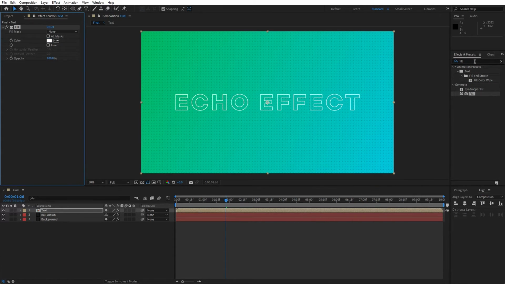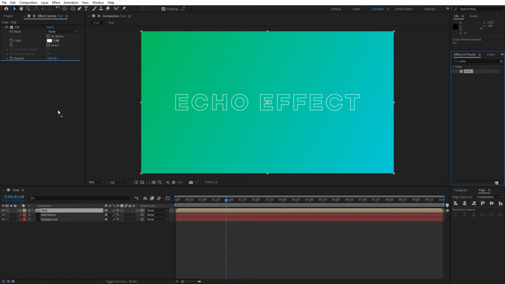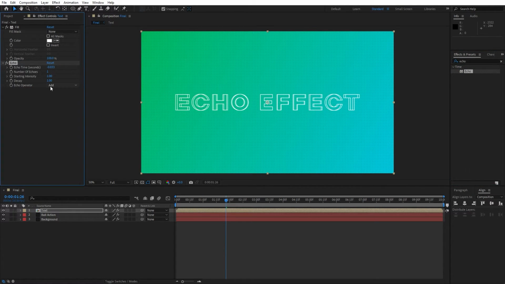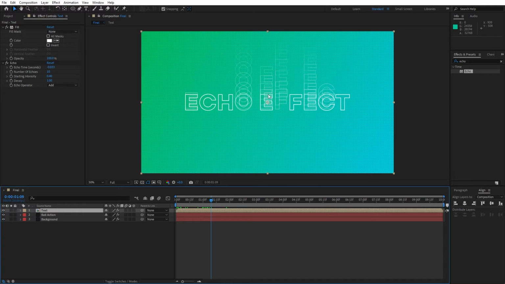Hit OK. Our next effect is going to be echo effect. Drag and drop it below this fill effect, and here let's also make a few adjustments. For the number of echoes you can play around. I will go to around 10, and for the start intensity I will type 0.40. And now as you can see we have this cool echo effect here in the final composition.